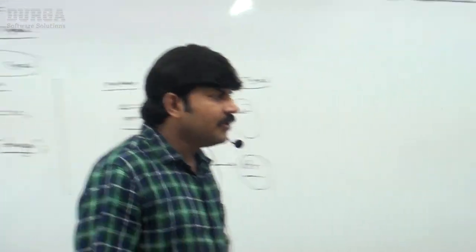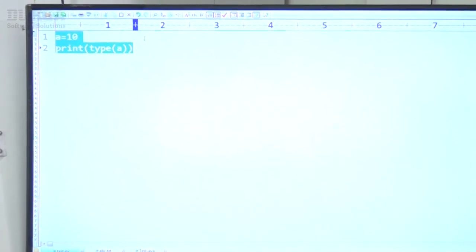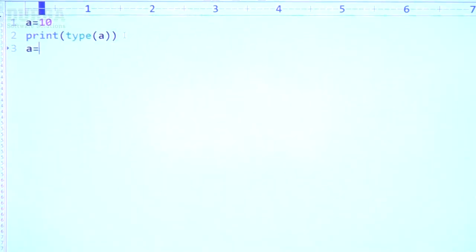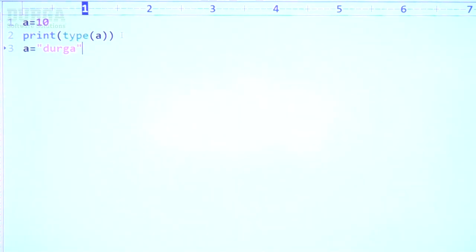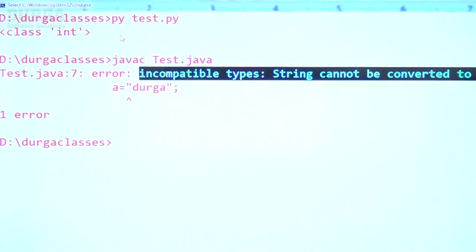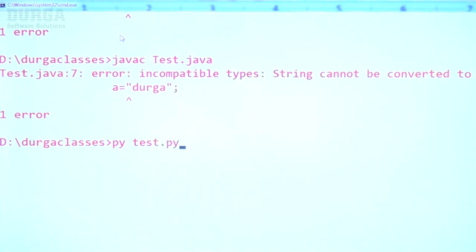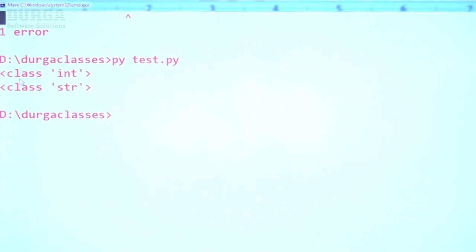Let me show this one. Have a look once, sir. In Python, here A is equal to Durga I'm taking. Now onwards, what is the type of A, sir? Print type of A. Sorry, this is the Java code. Have you observed, right? So at the beginning it is the int type, but now it became string str type.